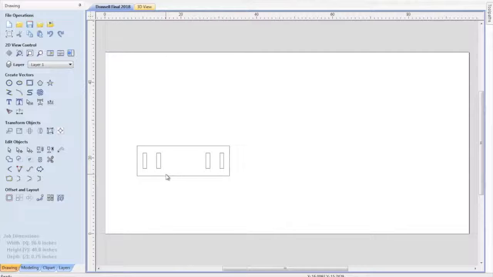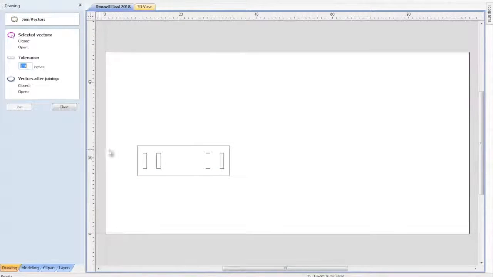Then you're going to want to close your vectors so they won't be open. This will let you continue with your toolpath throughout the project. To do this, hold shift, click on your outside lines, and then hit join vectors. As you can see, they are all now closed. If I click on it, they're all connected.